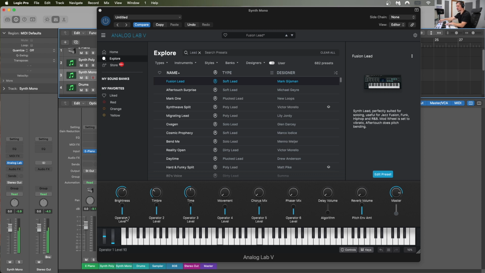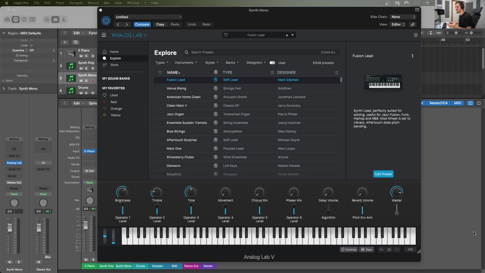I have hardware control over that, over the brightness, timbre, the chorus mix, for example, phaser mix, operator level 5. If that was connected to anything, perhaps the pitch envelope, and so on and so forth. So this is a pretty easy example of how we can utilize a MIDI controller to control not only the notes of a virtual instrument, but also the parameters within that virtual instrument.